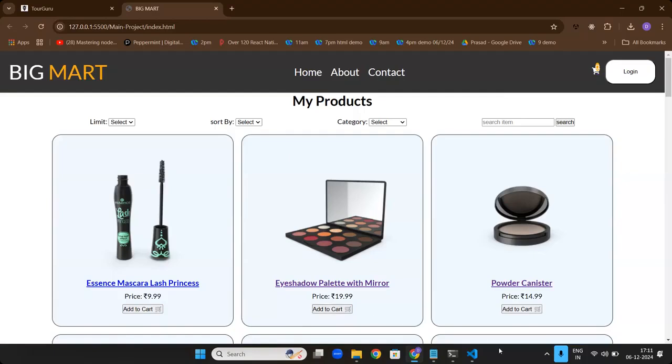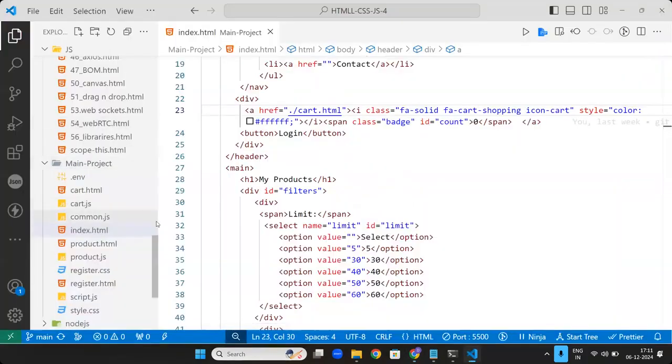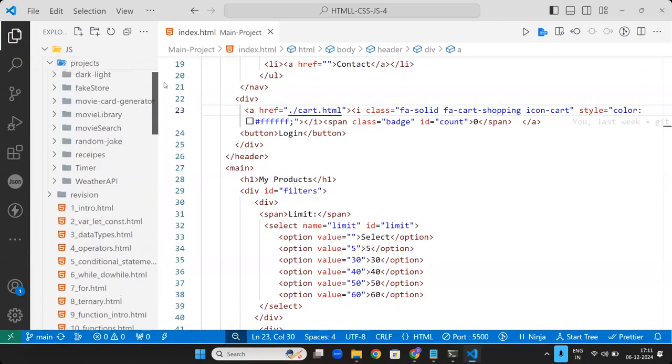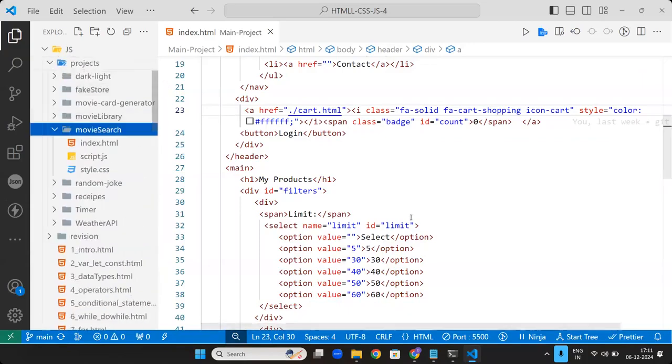Here, instead of this, I will show you one more simple example. Project, movie search.